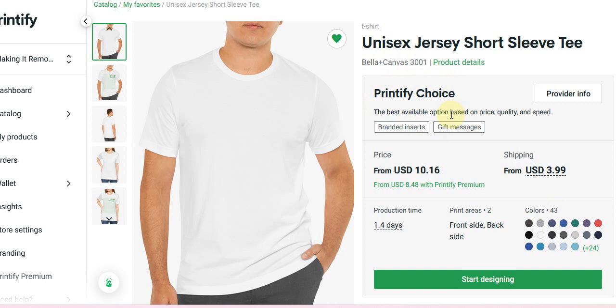I don't really care for using that because I want to be able to use the print company that works best for my particular needs, and I'm not going to necessarily let them choose that for me. However, you can definitely choose this if you would like.